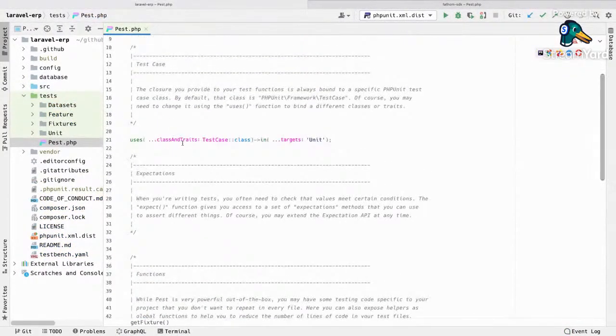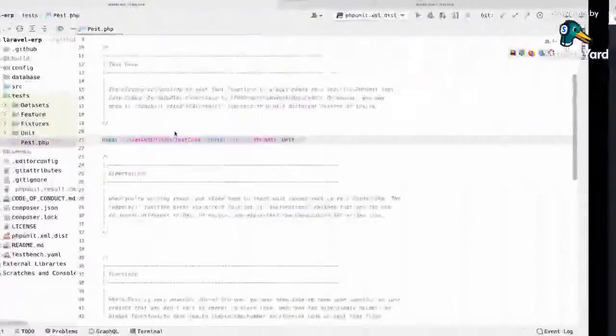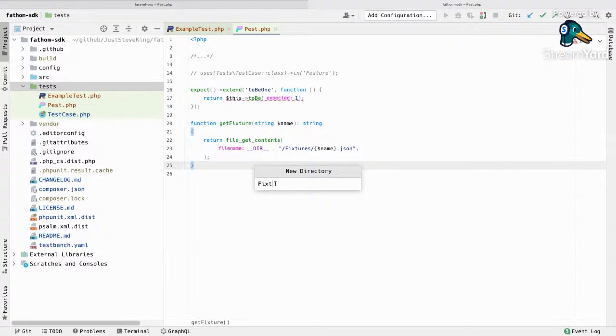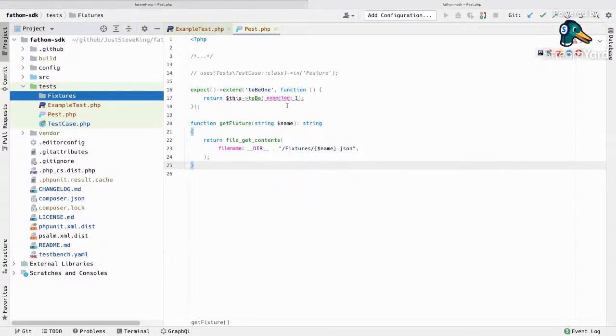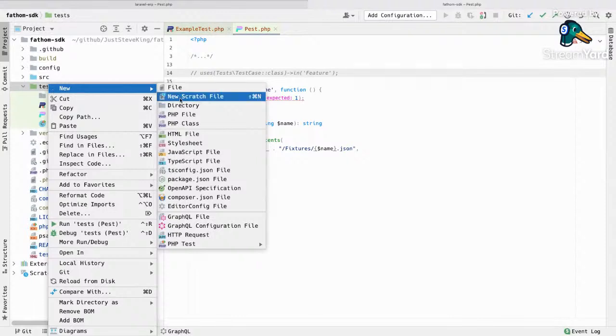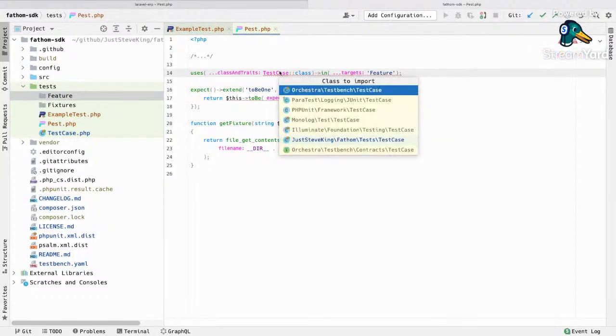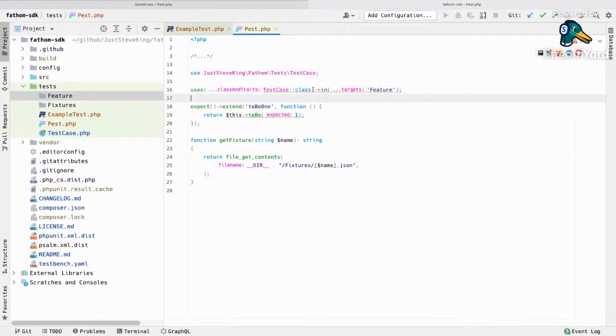Create module with name, no. Test case in unit. Maybe fixtures. Let's create that as well. So new directory, fixtures, and we want that to be in feature. So let's create that directory now. This test case. Do that one. In targets feature. Let's just see. Why does it always do that?